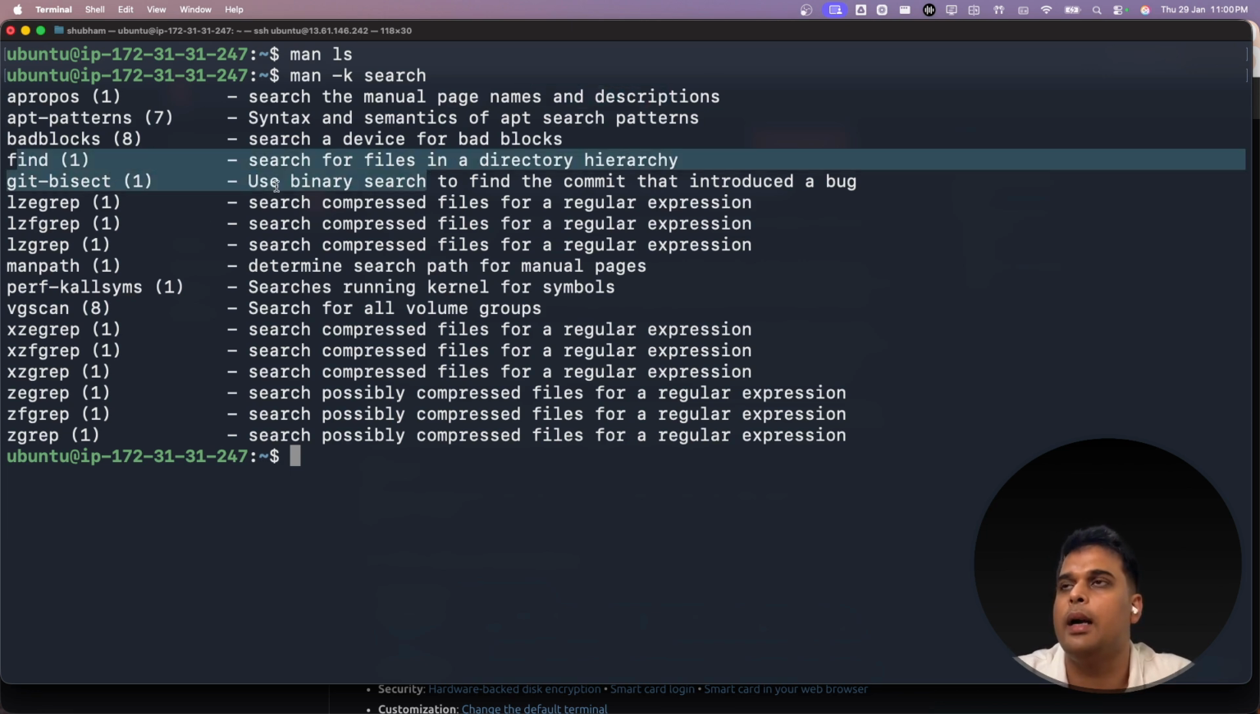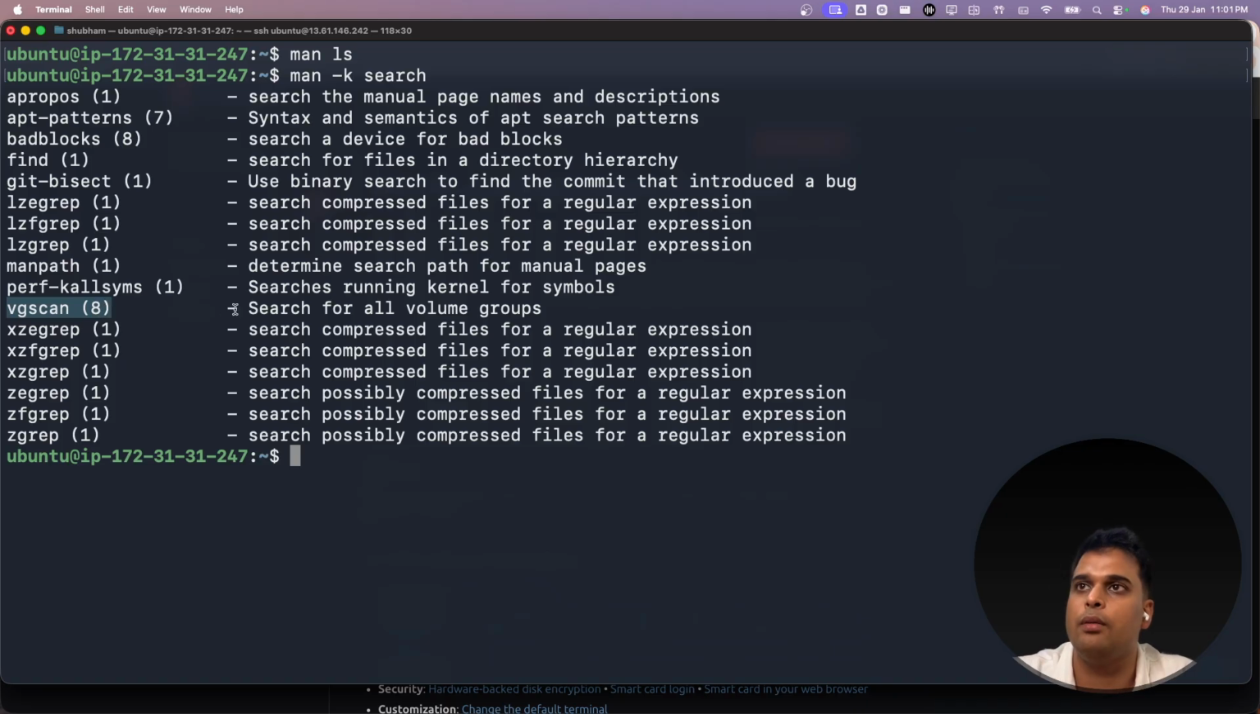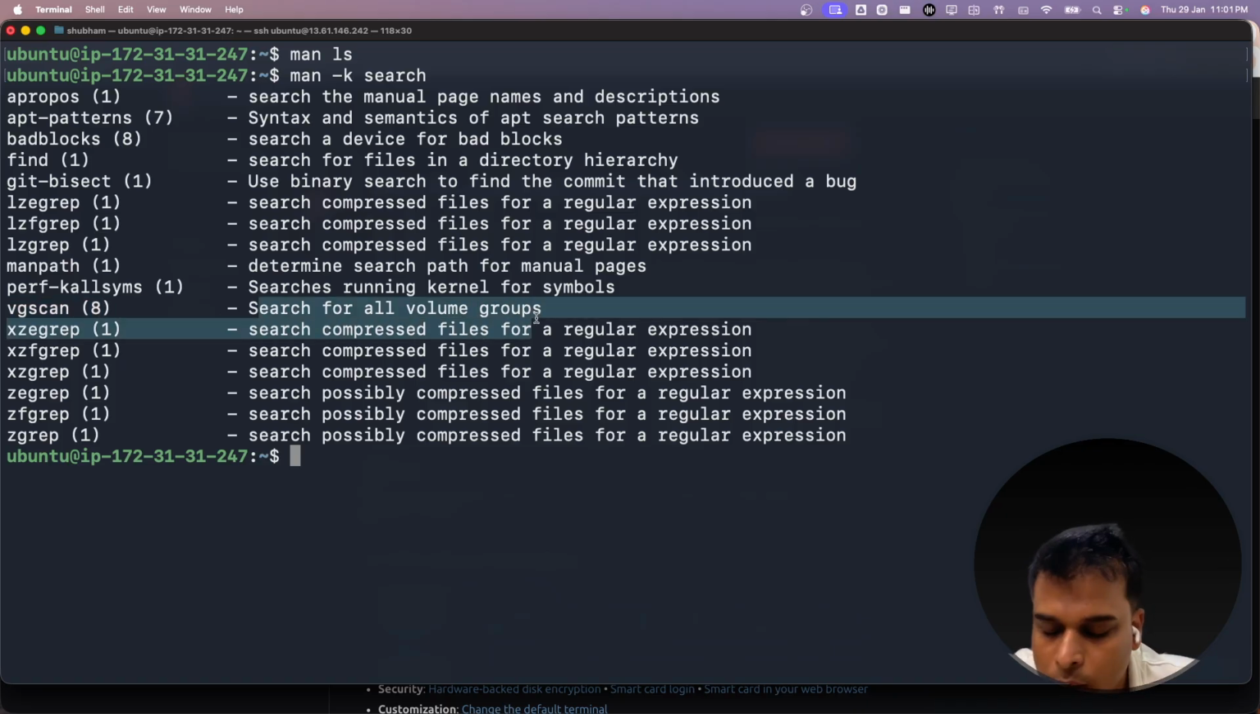I can use the find command. If you have not watched our video on find, please watch it. There will be a link in the comments as well. It's a very interesting video. Then there is the command vgscan, which we use for volume groups, etc. So that is how we use the hyphen k option for searching.